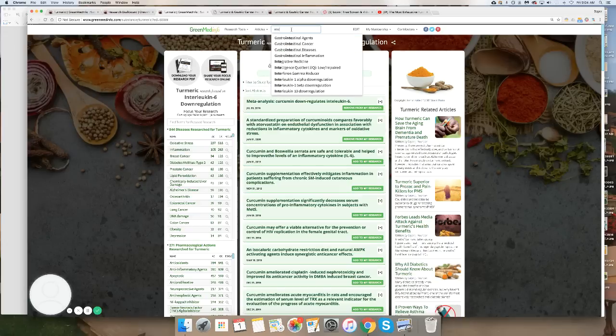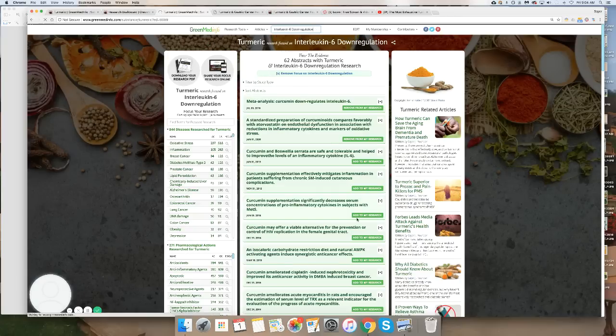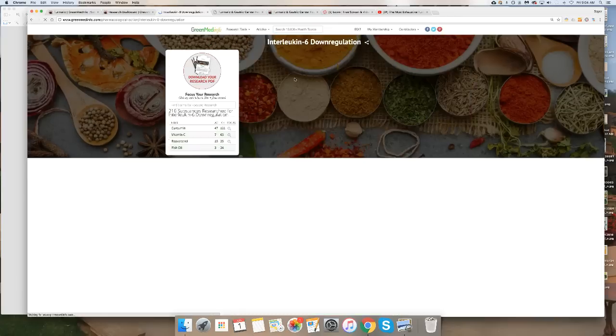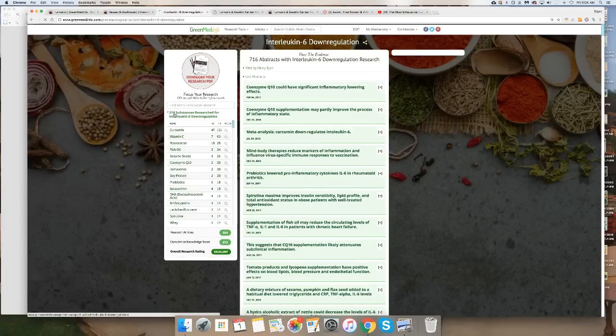And then if you're really interested, you can dive deeper and you can go for interleukin 6 downregulation. And you'll have an entire separate database that we've created just for natural substances. And there's 216 of them that downregulate that function. Same thing. Let's look at just curcumin and interleukin downregulation, 47 articles, resveratrol 15, vitamin C. So this is a very dynamic database that you can use.